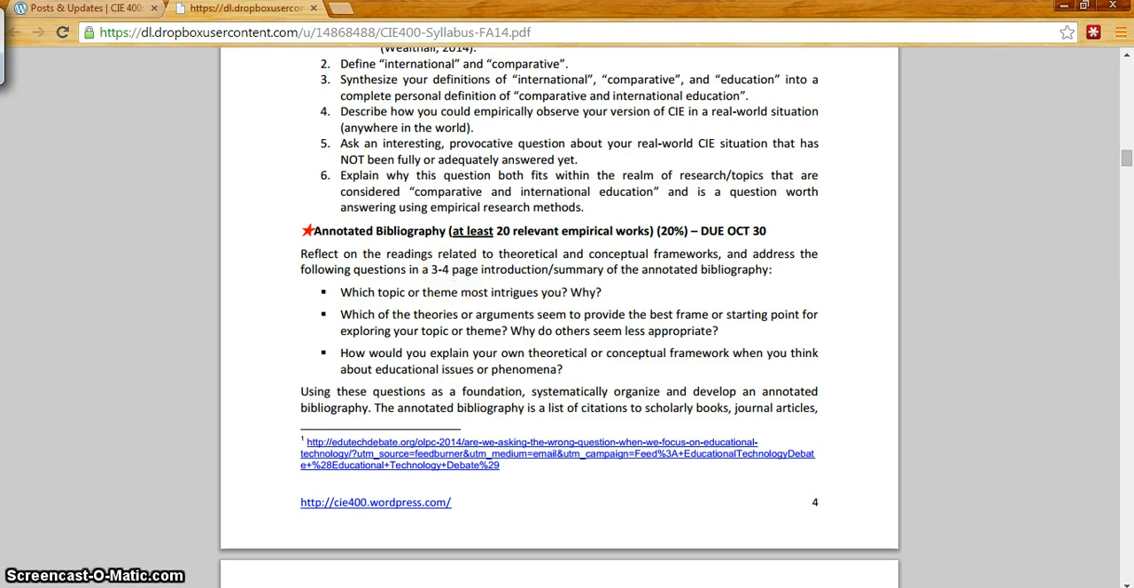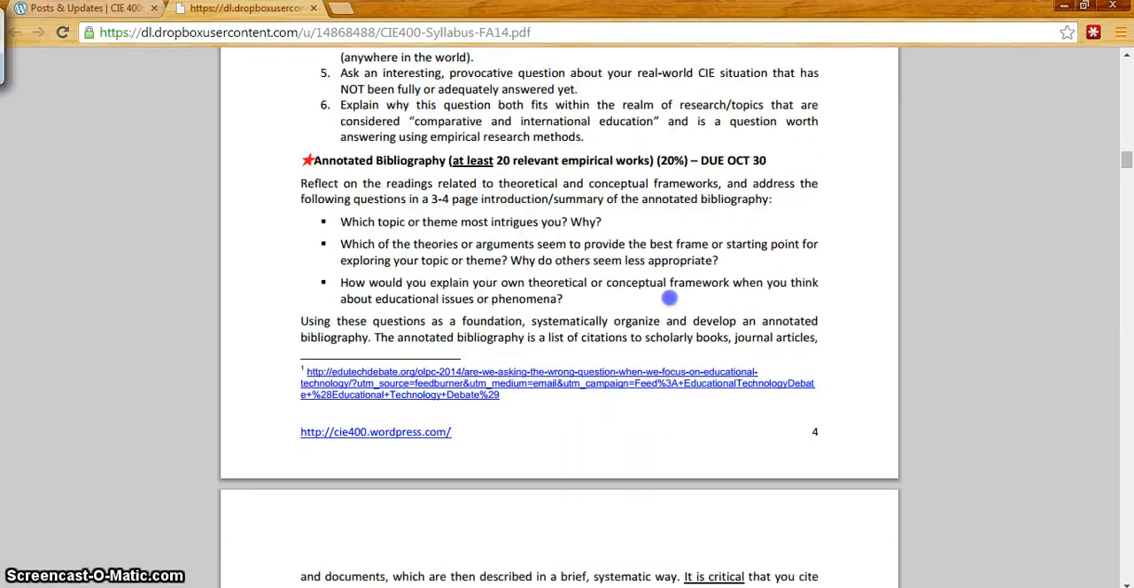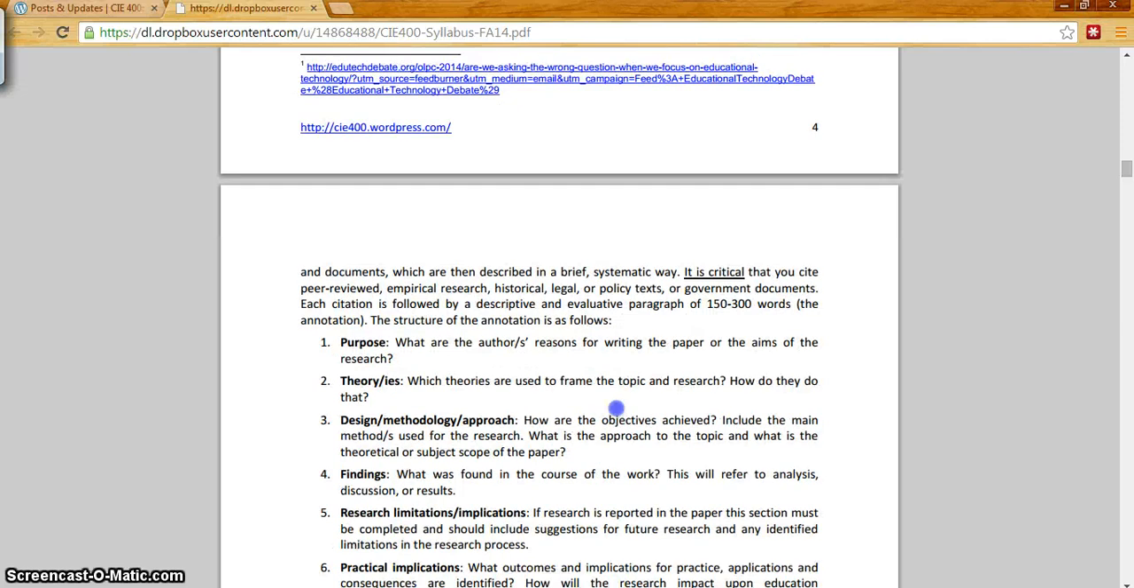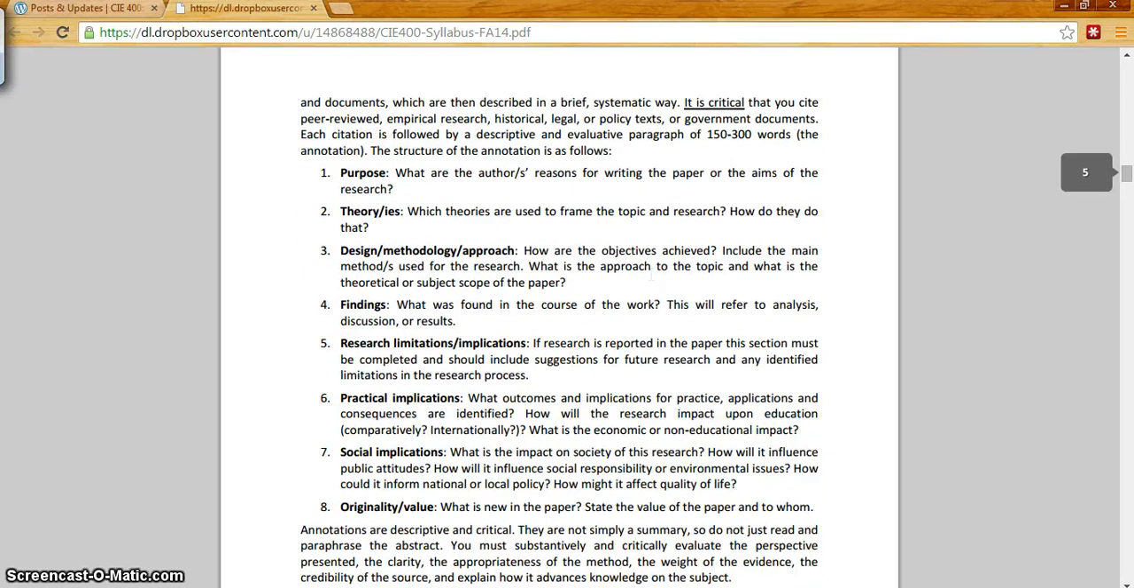In the next section, you're going to be using those questions as a foundation. You're going to systematically organize and develop an annotated bibliography that will include a list of citations to all sorts of books, articles, documents that are hopefully peer-reviewed, empirical, or otherwise rigorous and valid documents. And for each citation or reference, it will be followed by a paragraph of 150 to 300 words that will give us the purpose, the theories that are used, if any, the design, methodology, or approach, the findings.